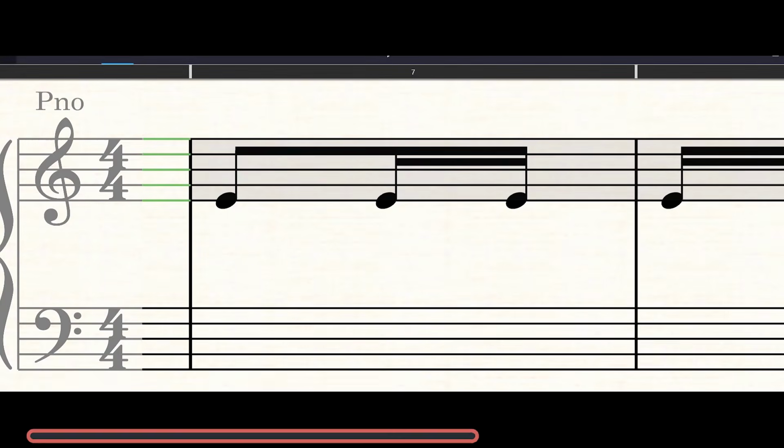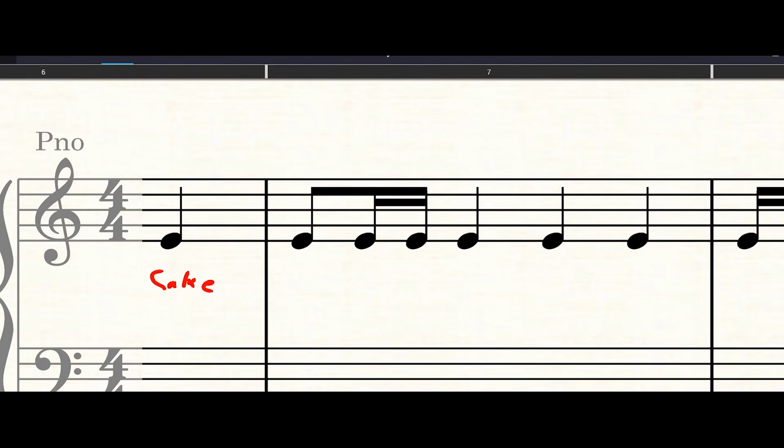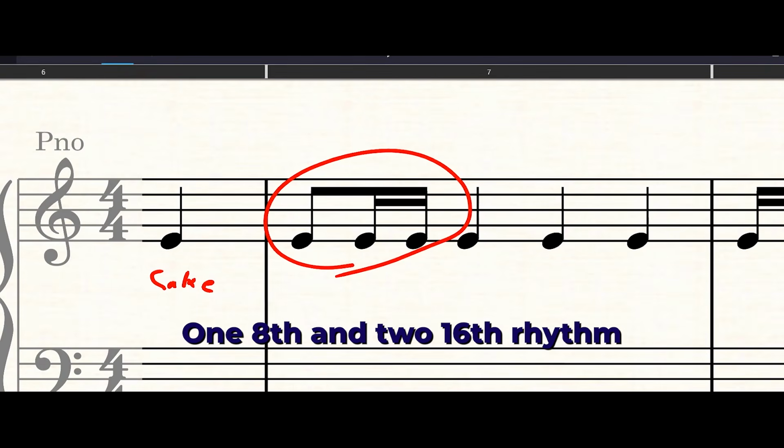Just like that. Next, we got to talk about 16th note combo rhythms. 16th note combo rhythms is when you're basically having mixes of 8th notes and 16th notes, and there's quite a few you need to be aware of. So here's our first rhythm, the 8th to 16th rhythm. It looks like that. Now, this one's a lot simpler than it looks. We're still using 1 E and a, 2 E and a type of thing.